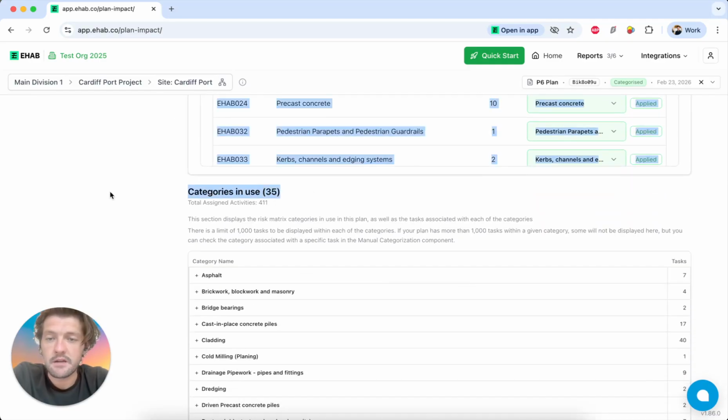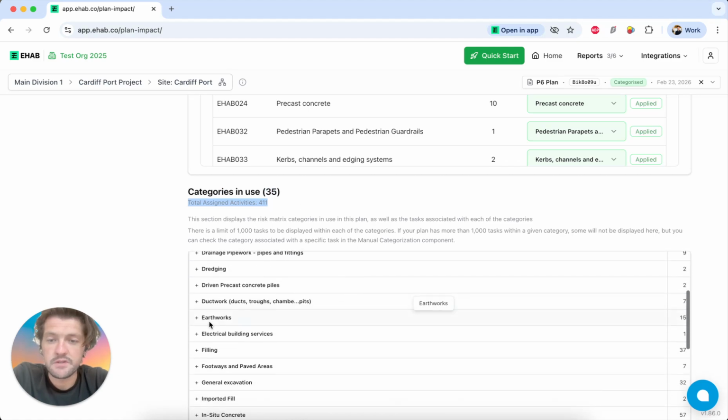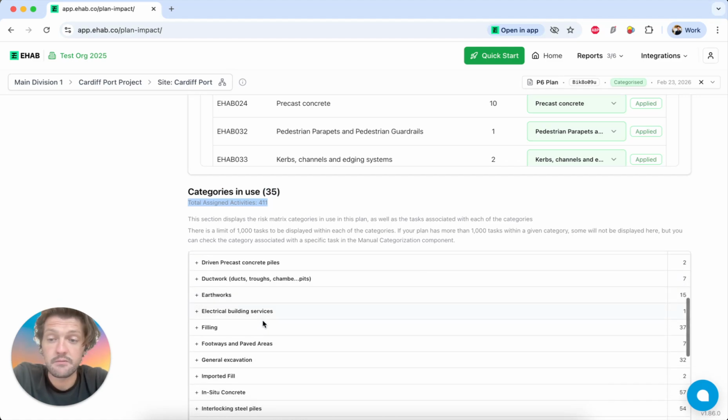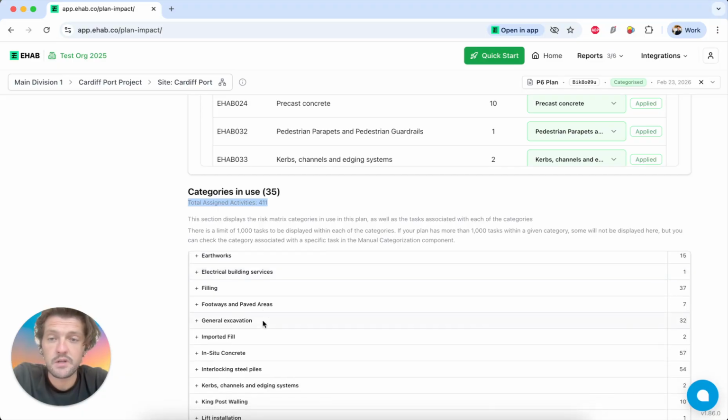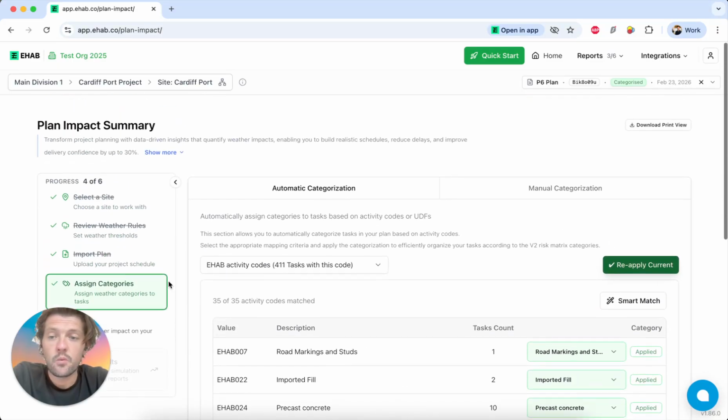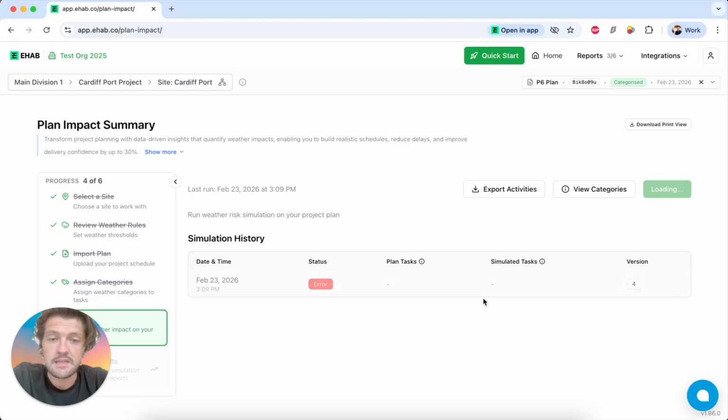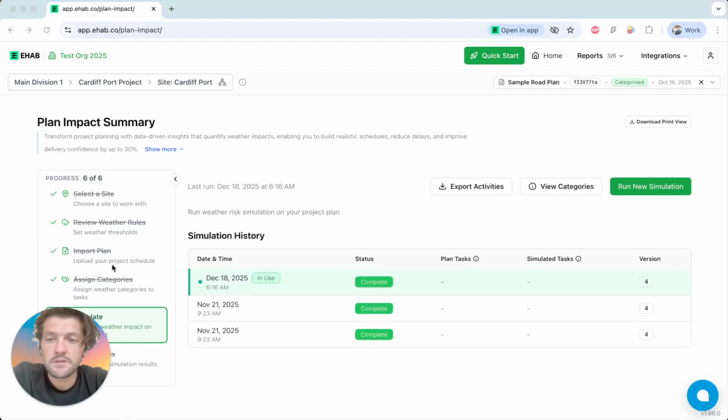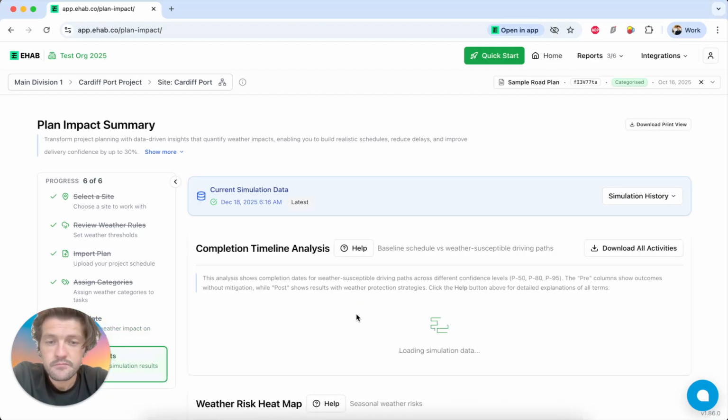And as you can see, I've got 35 categories in use, 411 activities assigned. And you can see if I wanted to go into the detail and open this up and see which activities exactly are matched to what category. What I can then get from here is a report, which will tell me, based on 1,000 simulations, how likely this plan is to be delayed by the weather. So let's have a quick look.